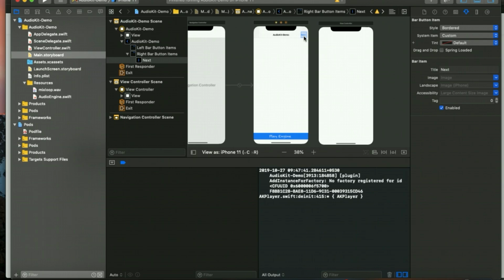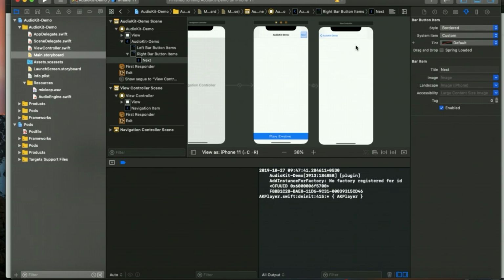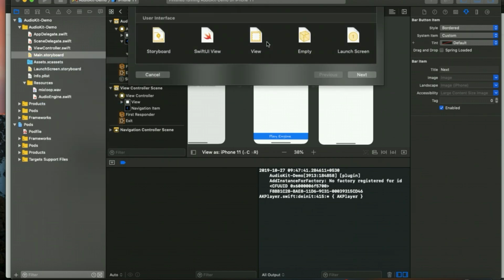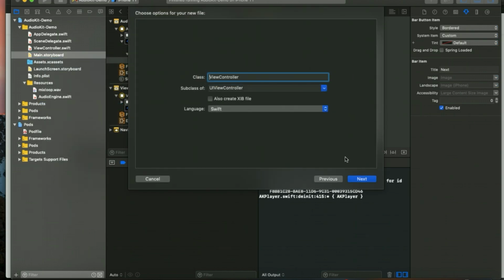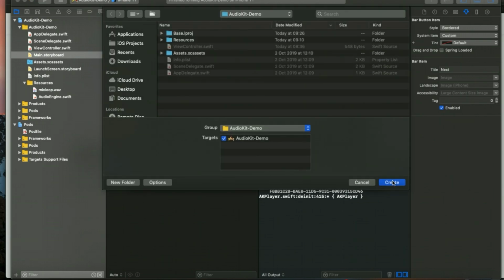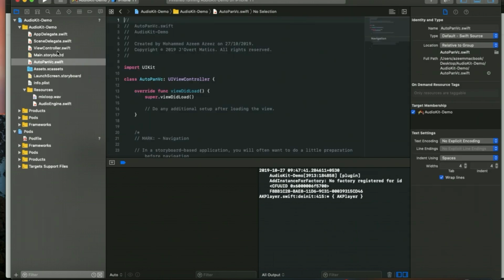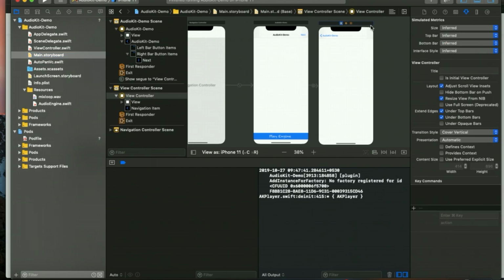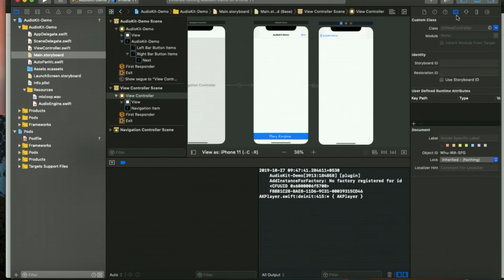Alright, and by clicking on the button, I'm going to drag it over here and show the second view controller. And from Xcode, I'm going to make a new file, and I'm going to name the file AutoPanViewController. Alright, click next and create the file. Now let's give the storyboard class as well. So I'm clicking on the view controller which I have opened, and setting the class over here to AutoPanViewController.